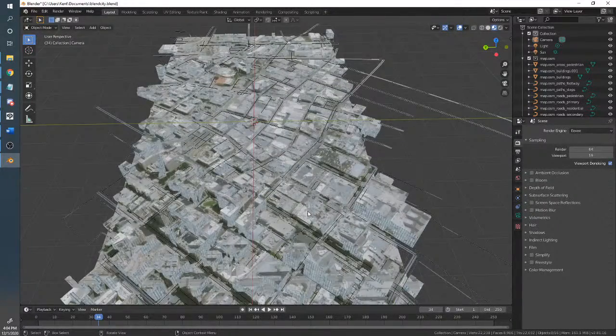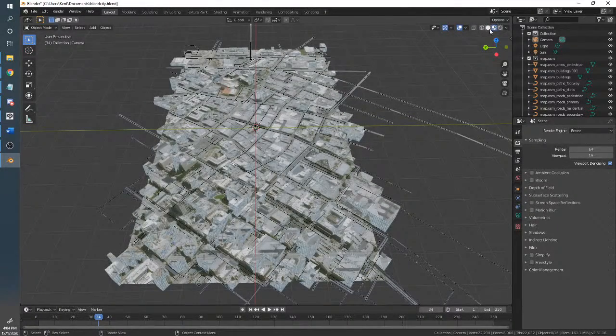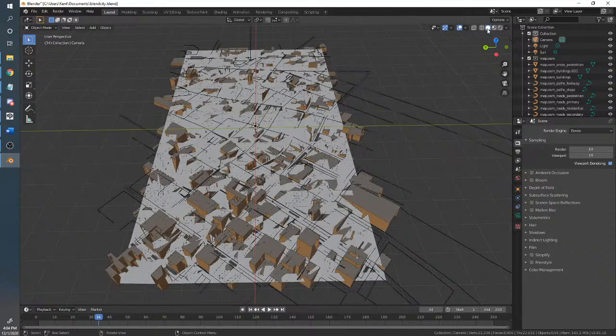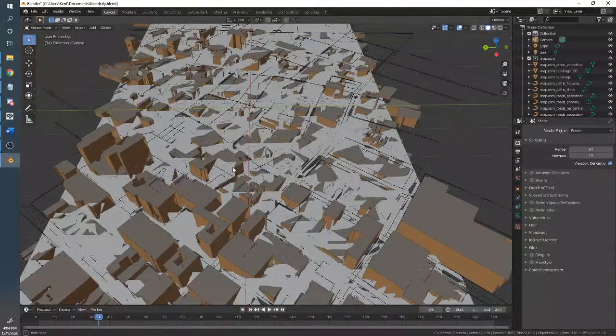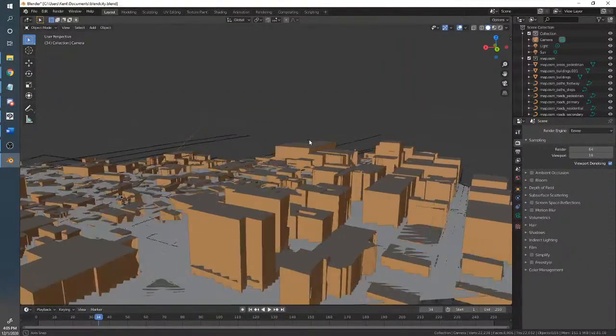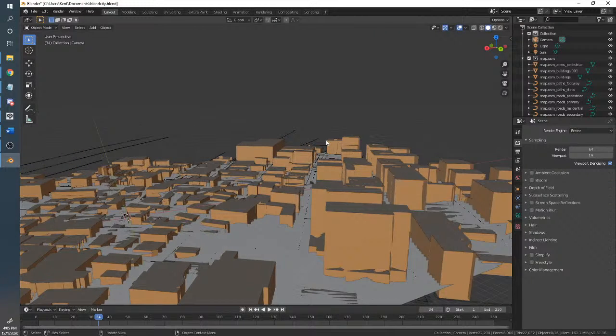So basically, I'm going to move out of textured mode so you can see what it looks like on its base. It looks like this without any kind of texture. And this auto generation doesn't come with any textures. You have to slap your own textures on top.